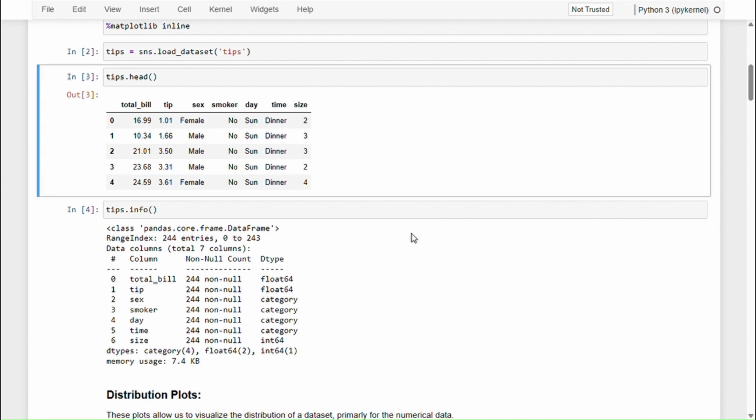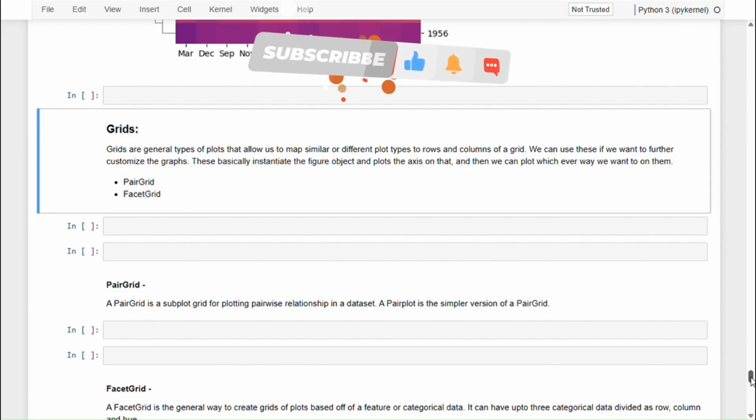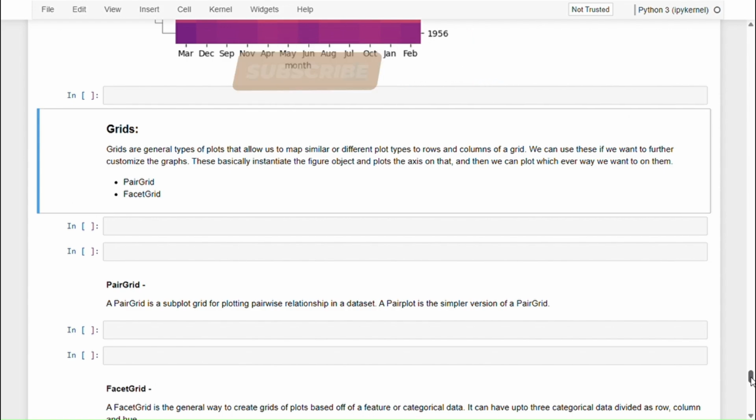So now that we have our data, let's move on to the grids. Grids are used if you want to further customize the graph we have seen earlier. Grids are general types of plots that allow us to map similar or different plot types to rows and columns of a grid. This basically instantiates the figure object and plots the axis on that, and then we can plot whichever way we want on them. So basically it creates a plot like subplots, and then we can plot the customized graph on those subplots.